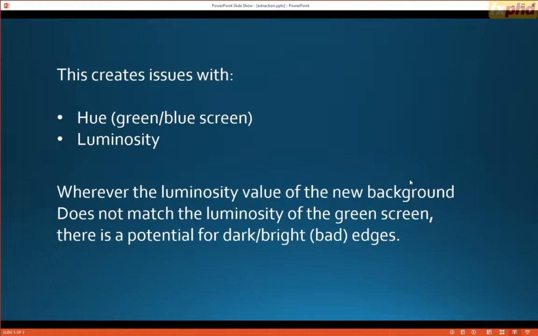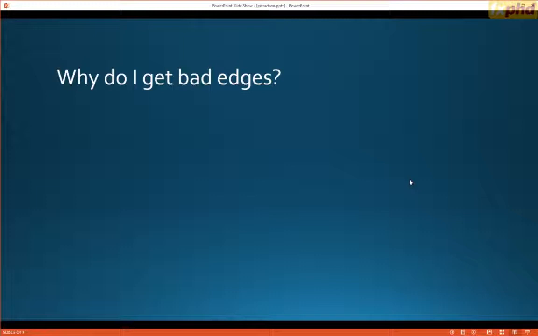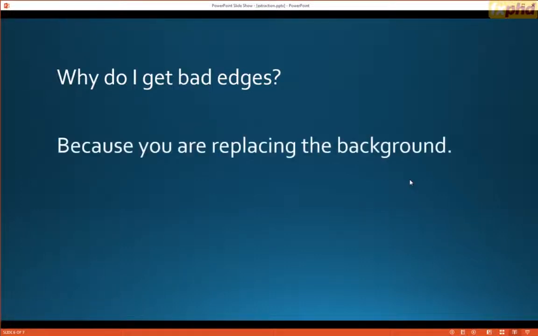So basically a green screen is a flat background that has a sort of a unified luminosity, and whenever you replace that background and put something else, almost always the background that you're going to put behind is going to have varying levels of luminosity, bright and dark. So wherever the luminosity value of the new background does not match the luminosity of the green screen, there is a potential for dark or bright edges, what we call bad edges, and that is very simple. So why do I get bad edges? Because you're replacing the background.